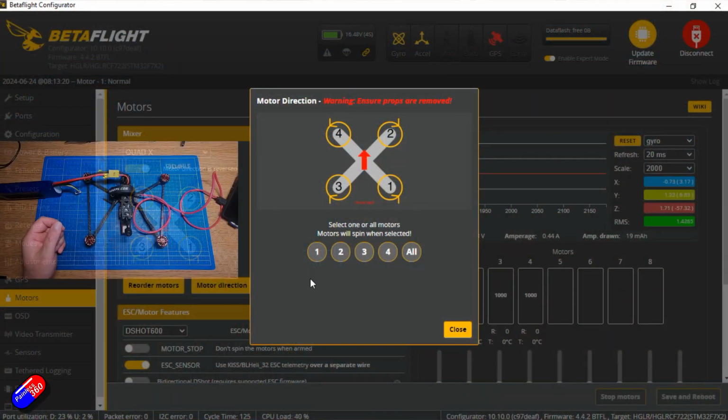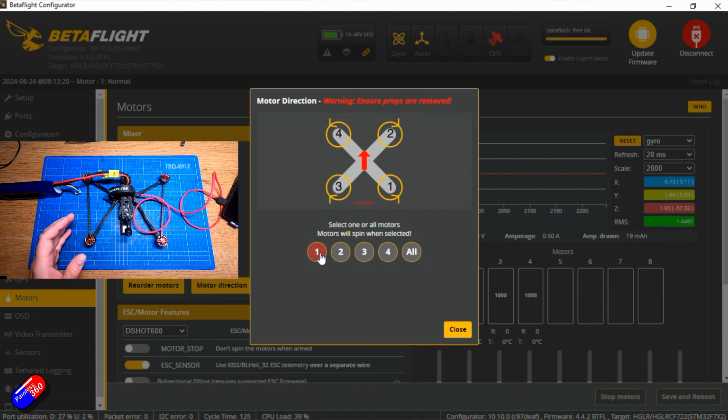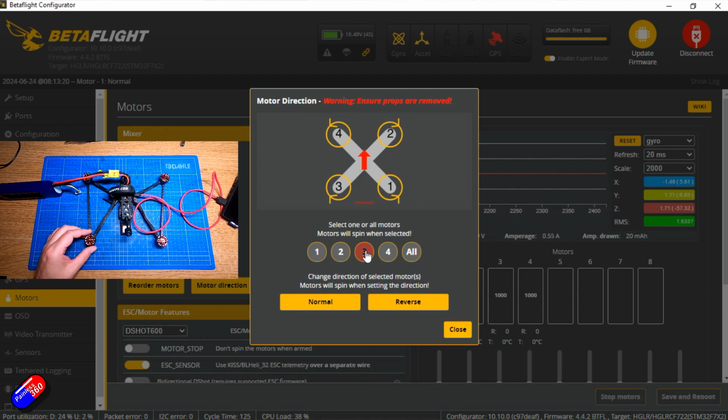Now, you can also reverse the motors with modern Betaflight. As of Betaflight 4.3, you can reverse it from within Configurator as well. However, using some of the BLHeli tools and other things will give you access to lots of other settings in your ESCs if you want to do more than just reverse them. I'll put a link down below to a video that shows you how to do that.